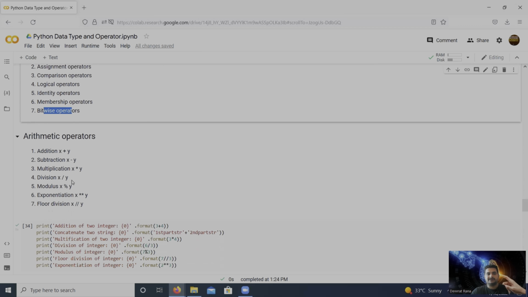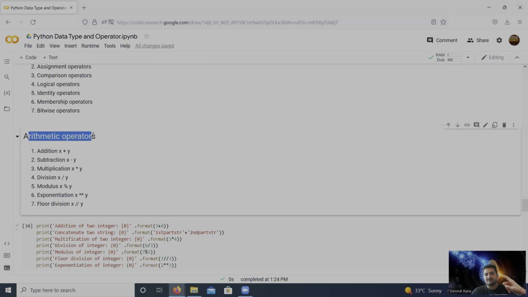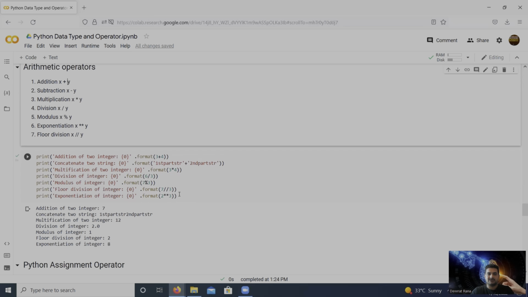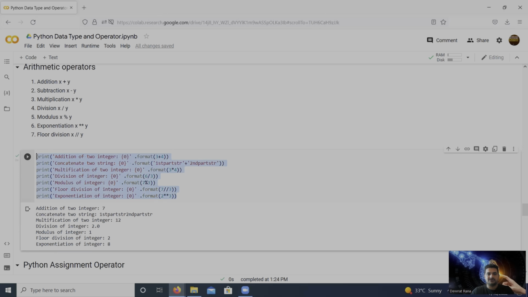Let's start with the arithmetic operators. Suppose we have the requirement to add two integers, or subtract two integers, or multiplication, division, or modulus. Python supports these kinds of operations, and here are the details. In case of addition, we just use the plus sign with integer 1 and integer 2, and it returns the sum. Here I'm writing the code also. You can use this code for practice directly.